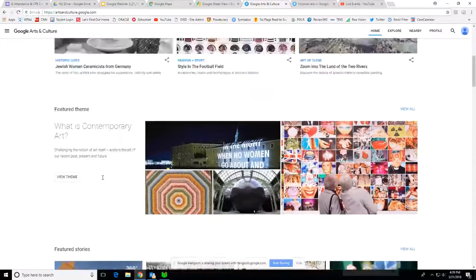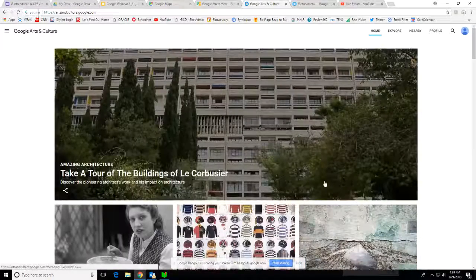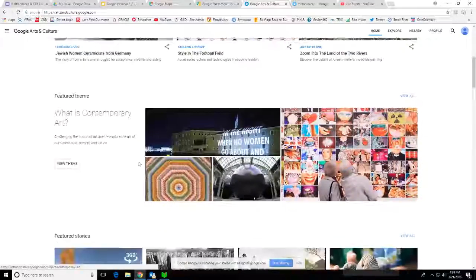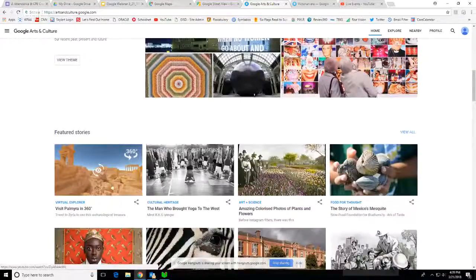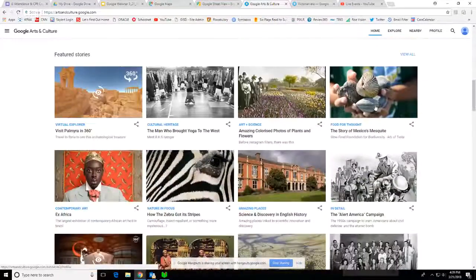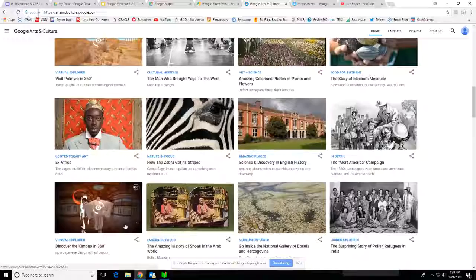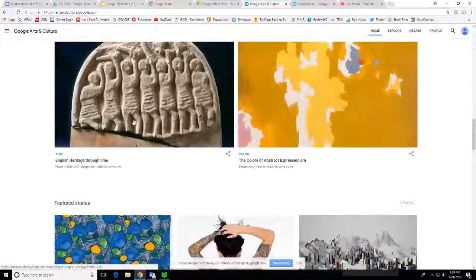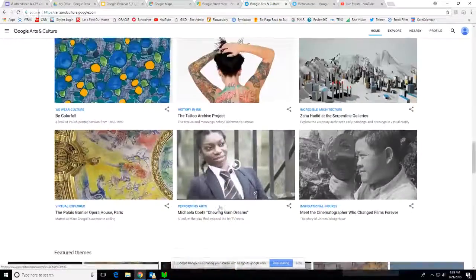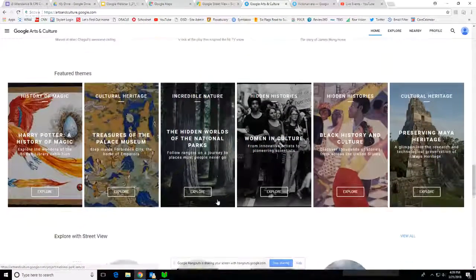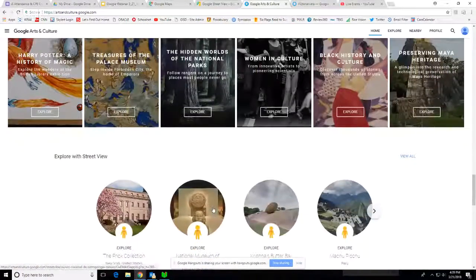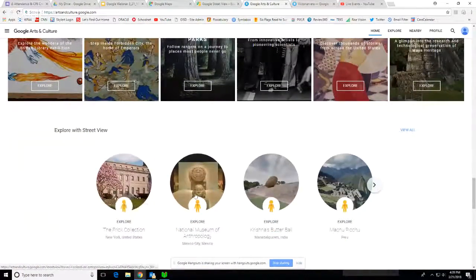But again, it has just some kind of general information at the top. It has a theme. It has featured stories right here, art, again, other things you can search through, different information. Then it also has places you can explore through the Street View, which, hey, we saw that one in Street View.